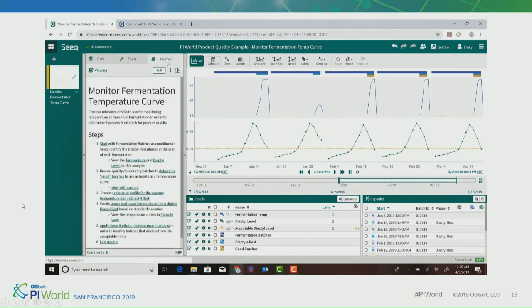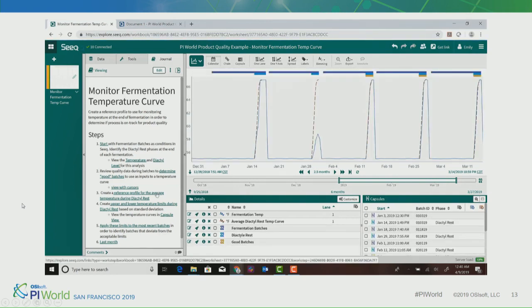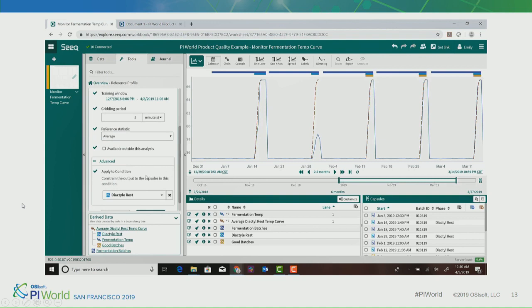And so here I'm just selecting, based off of my ad hoc analysis, what inputs I want to use when I'm building this reference profile. So once I have these selected, I can take the inputs of my good batches and create a reference profile, so my expected temperature curve or some kind of golden curve that I can then apply moving forward. So here I'm looking at my fermentation temperature, and I'm using the inputs of my good batches, and then I'm actually applying this not only over the good batches that I used as my inputs, but I'm applying it off of every time that I'm in diacetyl rest.